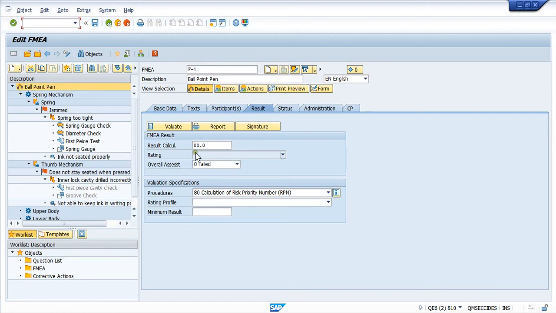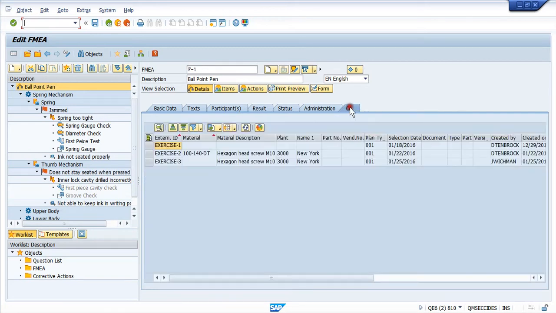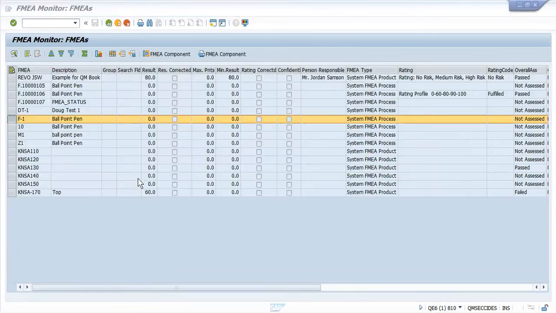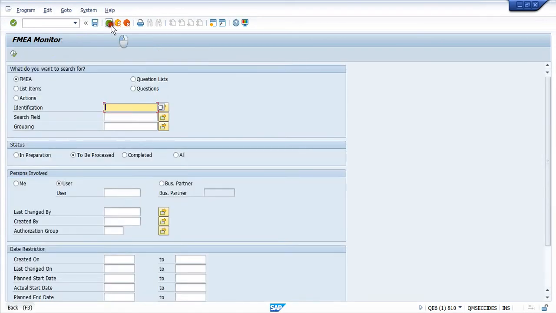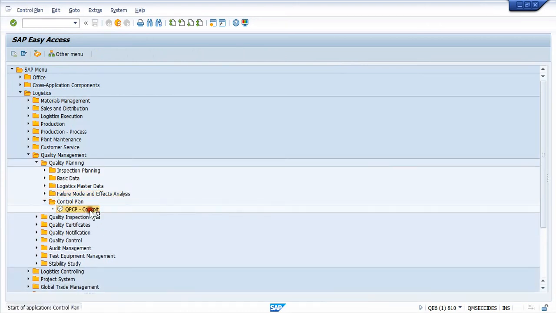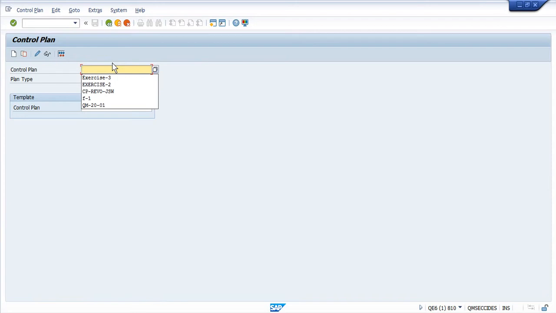So what we'll do from here is we'll take a look at this control plan tab. That's what the CP stands for. And we'll highlight this line, exercise 3, because that's the control plan we want to look at. And we'll just make note of that here. So we'll back out of here. I don't want to save my data, so I'll say no. Back out. And once we're here at the navigation tree, we'll go to the control plan and we'll clear that out and enter exercise 3.